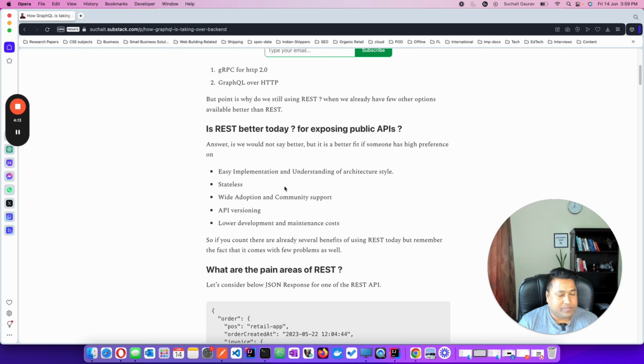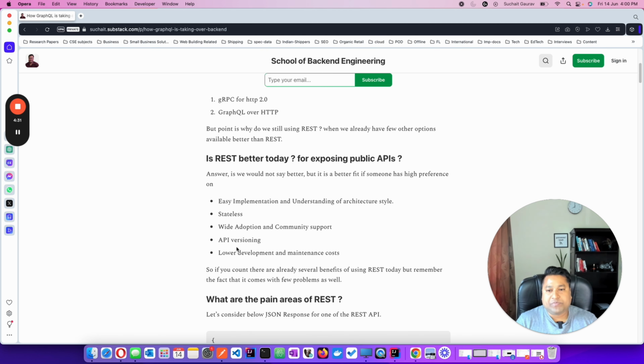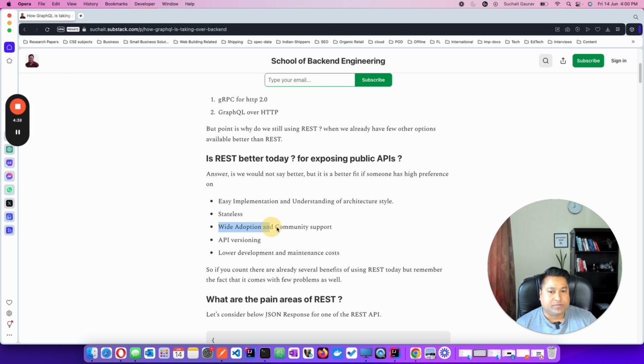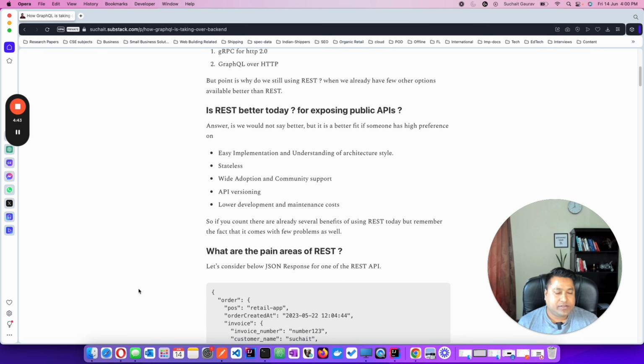It's stateless, so you don't have to manage state in REST, and that's the reason you can scale it well. You don't end up making it very complex, where you have to maintain a lot of state. The third reason is wide adoption. As I said, most organizations have adopted REST, and there is a lot of support available.